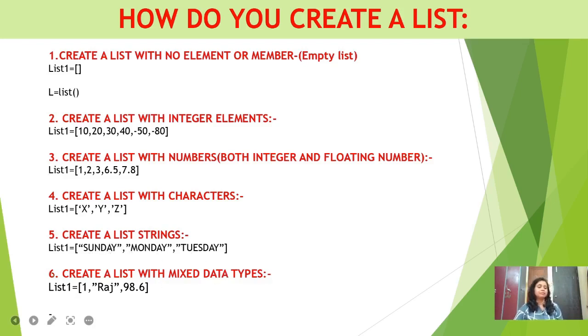The sixth way is to create a list with mixed data types. Mixed data types means integer type of data we have stored, at the same time string type of data we have stored, float type of data also we have stored. That means at a time we can store different data types in a list variable. So this is the way, right students? So let us discuss practically, students, how do we create a list.